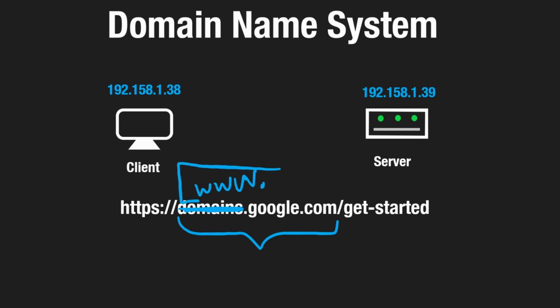This doesn't really serve a technical purpose. It was mainly a convention that used to be used a lot. It's not so common these days, but some people still use it. So if you were to type www.google.com, you'd just be redirected to google.com.